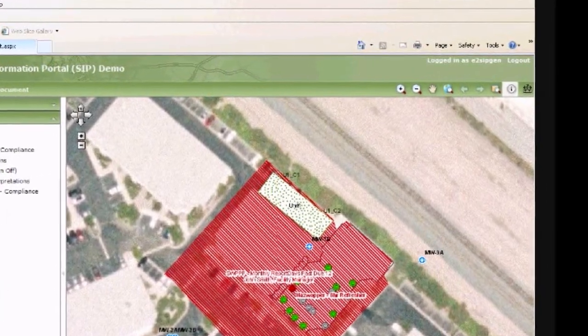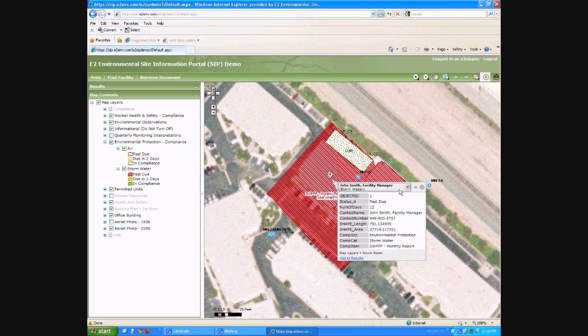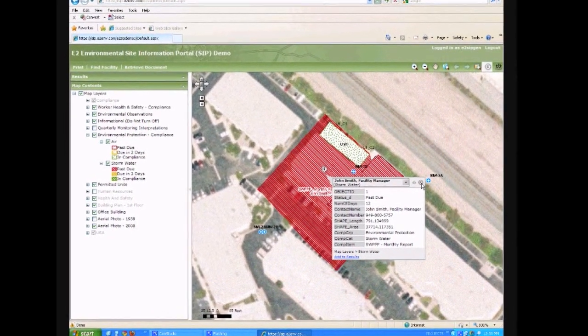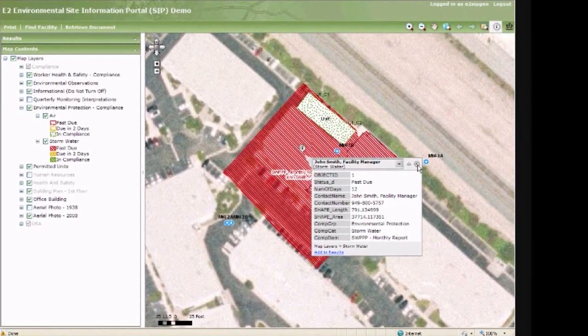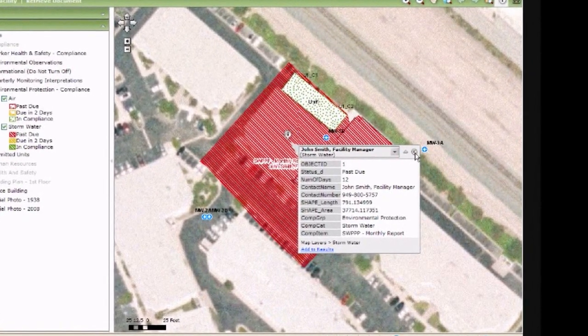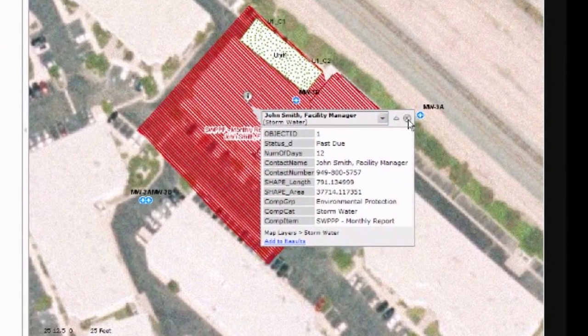Using the information tool, one can select the individual unit to find out more information about who is in charge of that particular unit. We can enter in the responsible party or the manager of that particular unit and their contact information, or any other information one needs as a manager to monitor the status of the permitted unit.